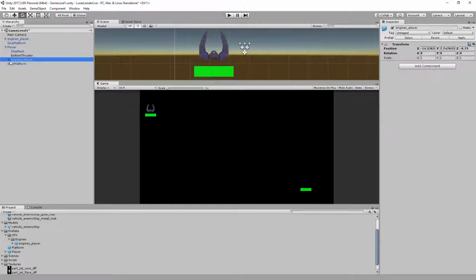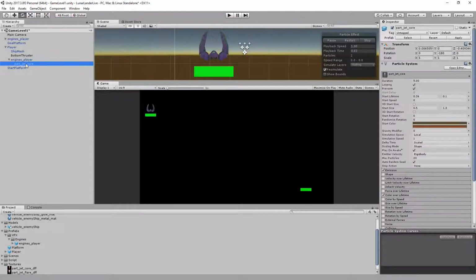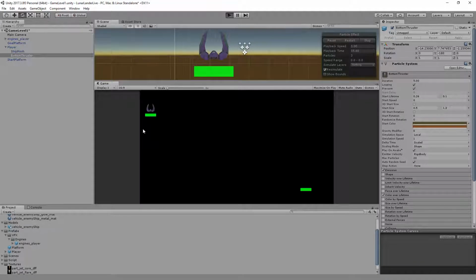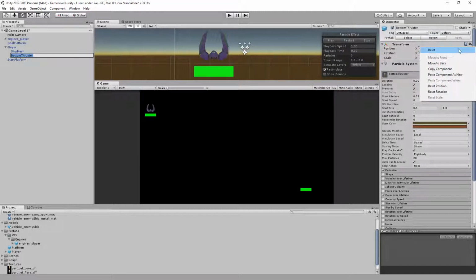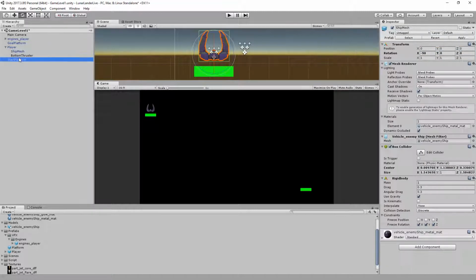And what do we need? We only need the jet core. Okay, you know what? It'd probably be smarter. There we go. Because we only care about the particle system itself. Right here. Yeah, this is the only thing we care about. And I already know we're not going to want to play on awake. I'm going to test it for position purposes, but I know we're not going to need that. So let's reset this. There we go.